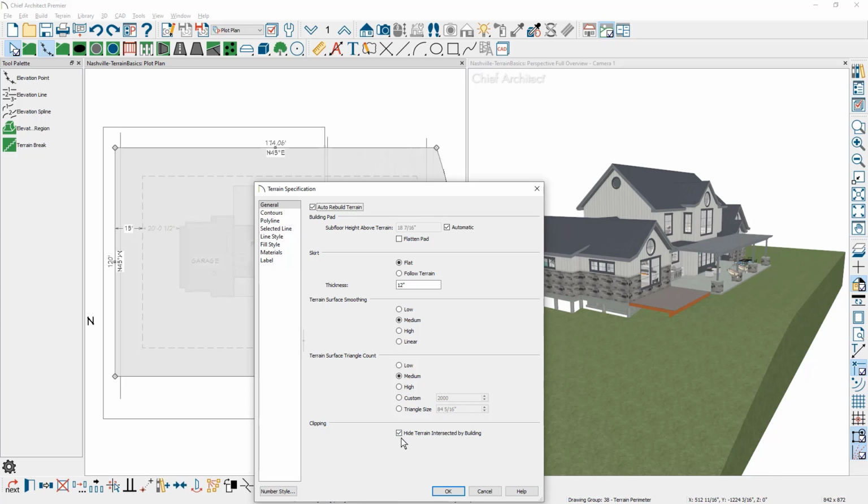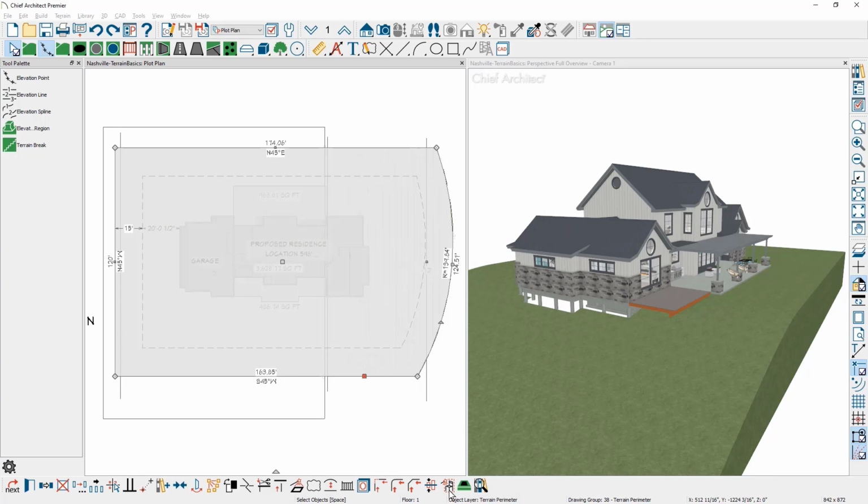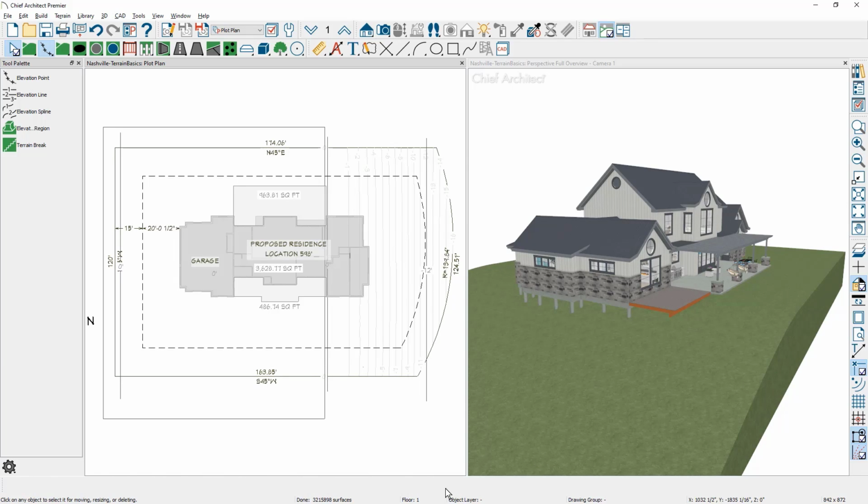Underneath the pier foundation, if I uncheck the hide terrain from the intersection of the building, that will fill in that terrain information and look a little bit more realistic. Hide terrain works well in this case because the main floor is on a slab foundation. If it were a full height basement, hide terrain would not work well. Let me maximize the 3D view by double clicking on the title bar.